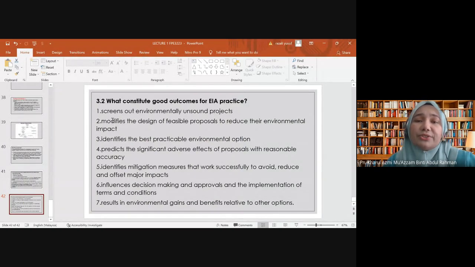First, we can screen out the environmentally unsound project. Kita boleh avoid projek-projek pembangunan yang tidak mesra alam, yang boleh negatively affect our environment. Kita boleh tidak luluskan, we can screen out, kita boleh buang terus. Tapi macam saya cakap lah, ini just a report, yang nak meneruskan ke tidak tu dia tak ada kuasa kan. So just a report, we can provide a report.